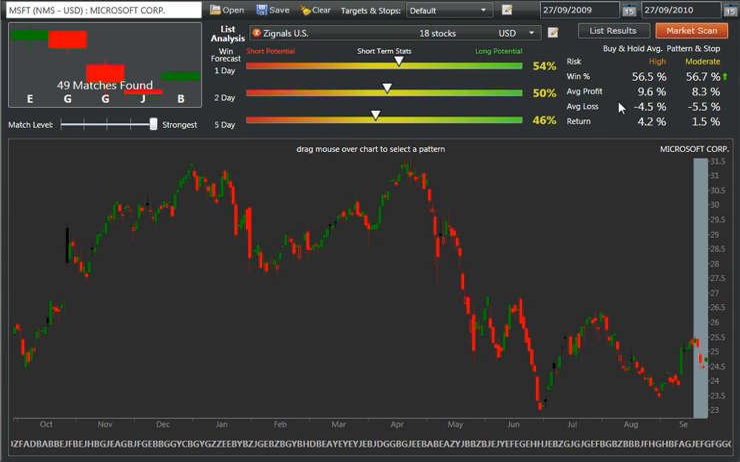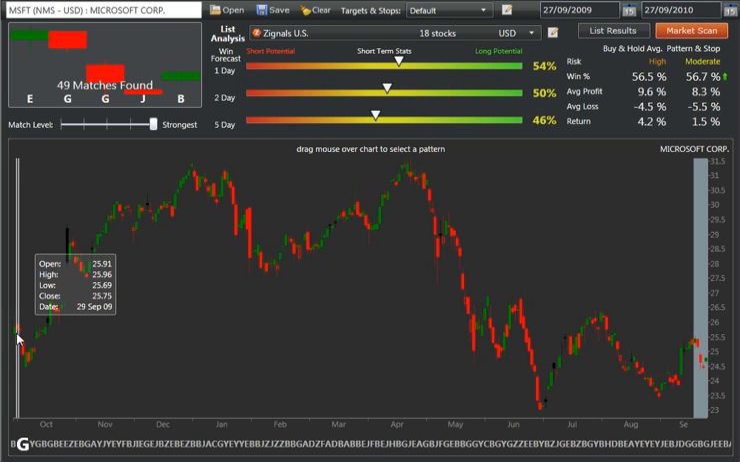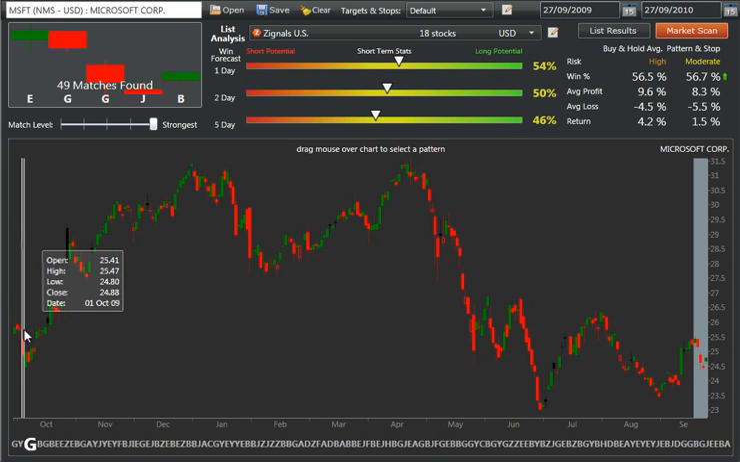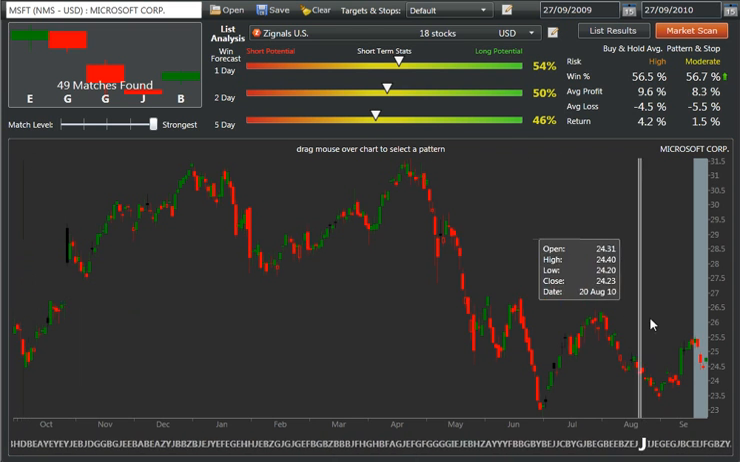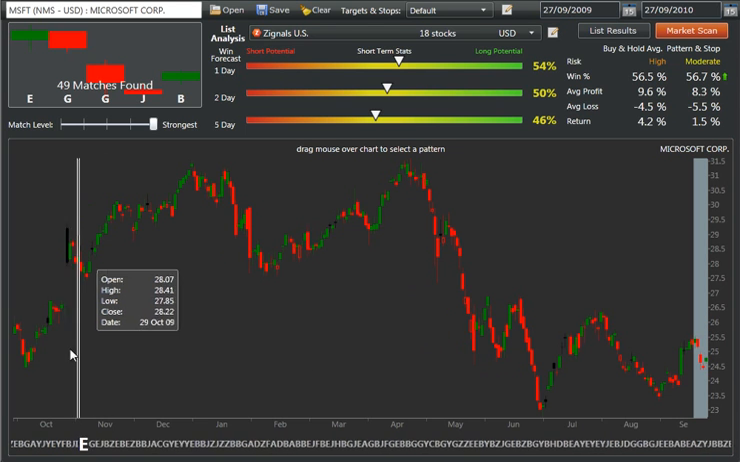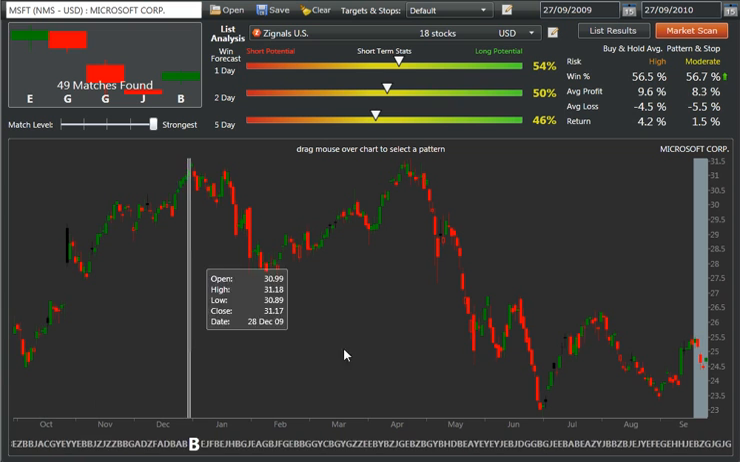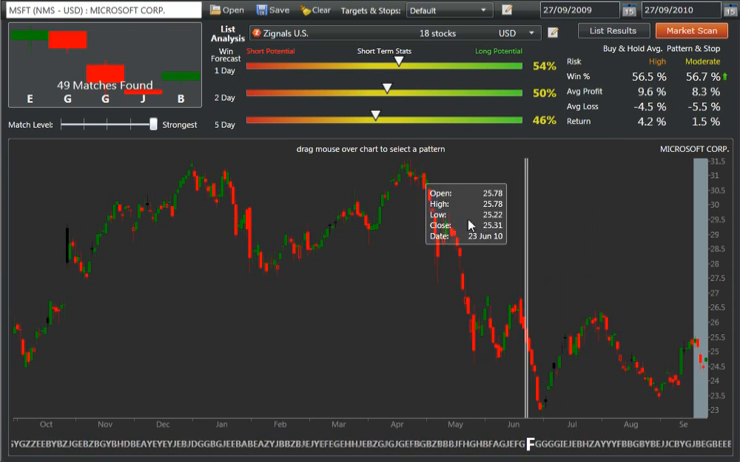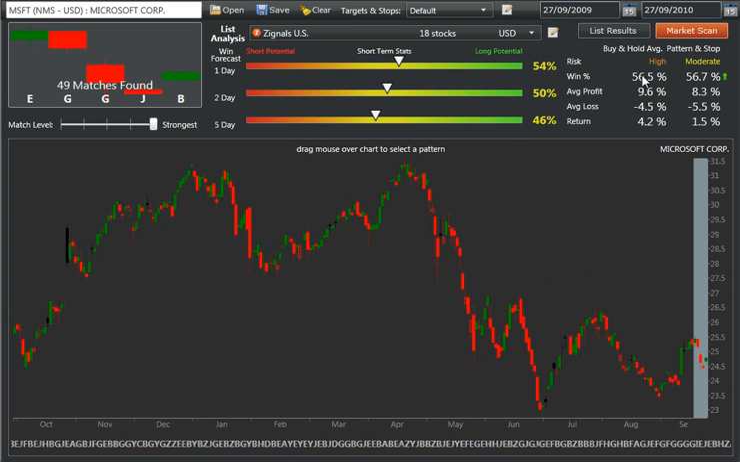In the case of buy and hold average, it assumes that on each of these days a trade is entered, and the price is then compared to the closing price of the last day. If the last day is higher than this data, it's a profit, and if it's less, it's a loss. We do that for all 18 stocks over the past year, and we find that 56.5% were winners, and the average profit for the winner was 9.6, a loss of 4.5 with a return of 4.2.